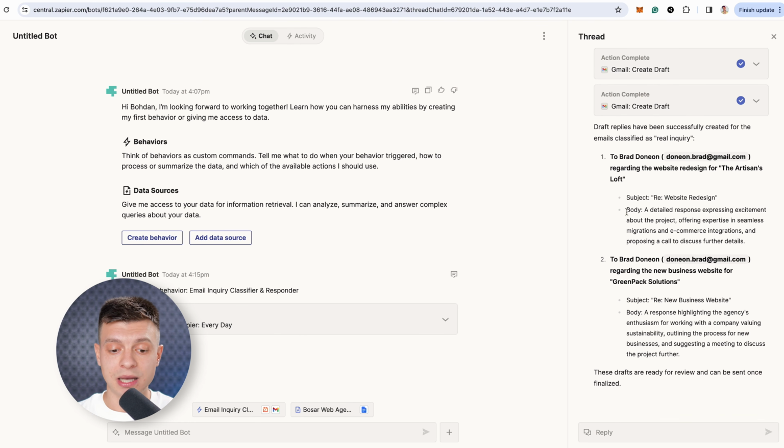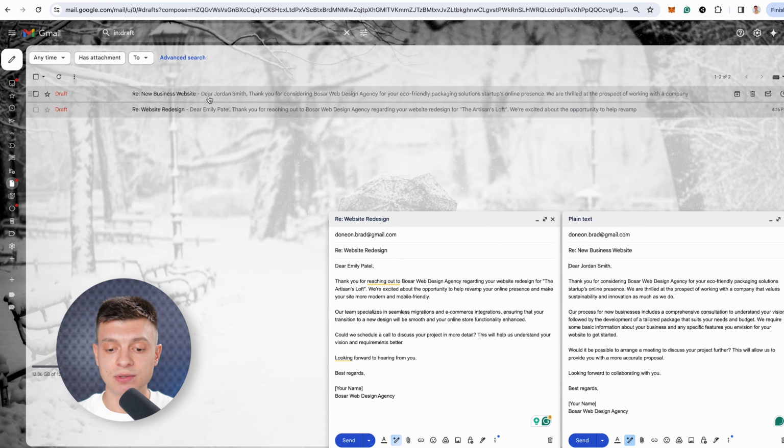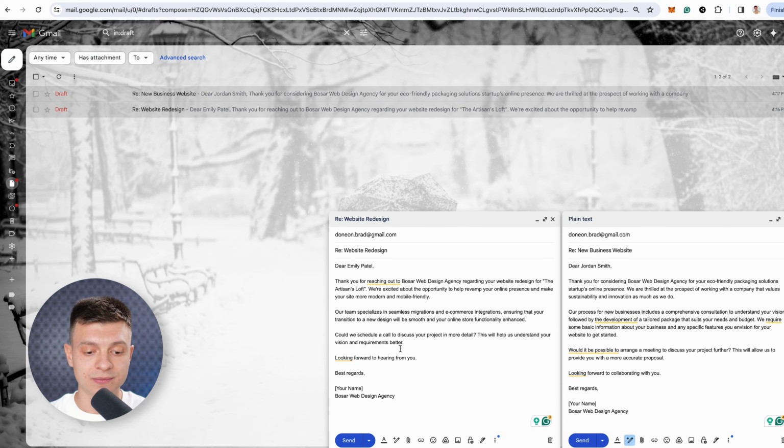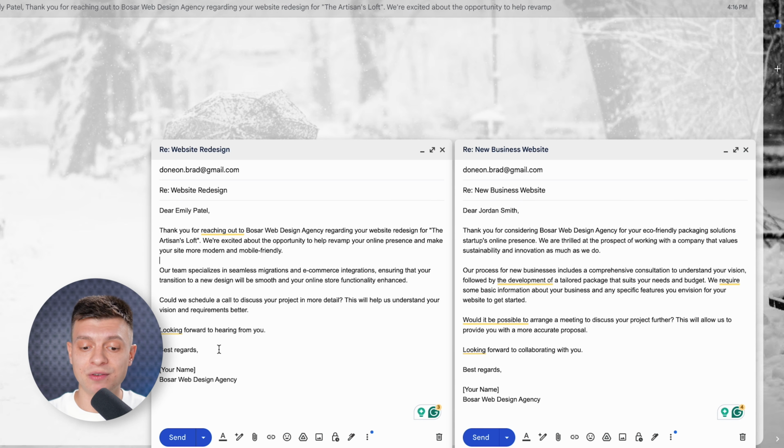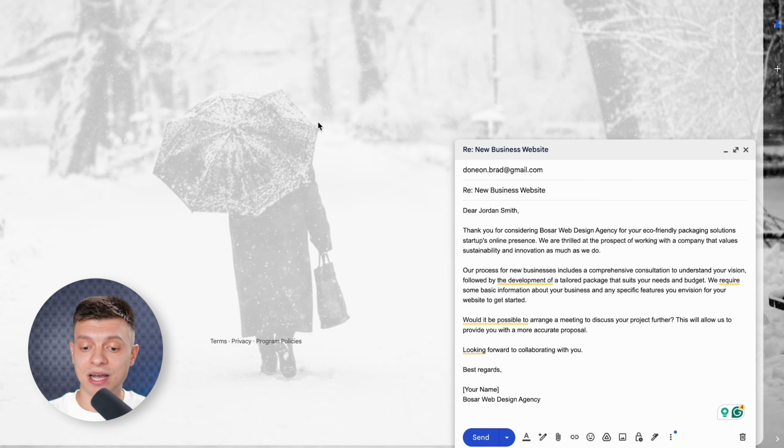So we have a subject and body here. Let's see if it appears in my Gmail as well. I'll refresh the page, go to drafts, and as you see, I have 2 drafts created by the assistant right inside my Gmail account. So every morning, instead of typing the standard replies, I can just quickly go through the drafts, modify them if needed, click send, and save time every day.